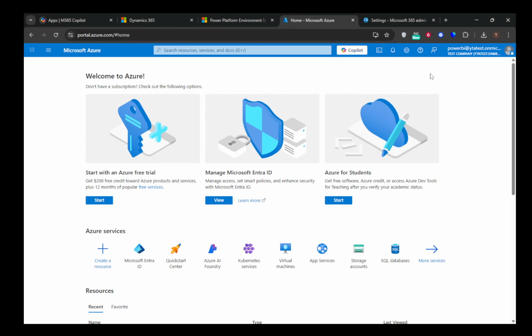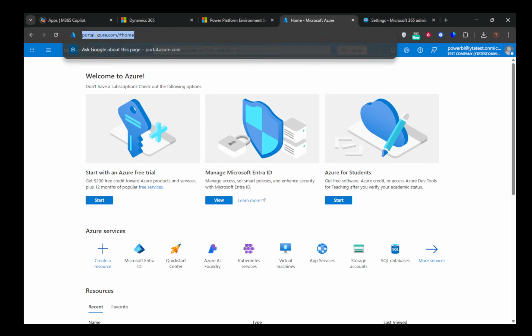straightforward. First, you'll want to head over to the Azure portal. Just open your web browser and navigate to the Azure portal's website. It's important to note that to access what's needed, you'll have to sign in with an account that holds admin privileges. This ensures you have the necessary permissions to view and retrieve the tenant ID.